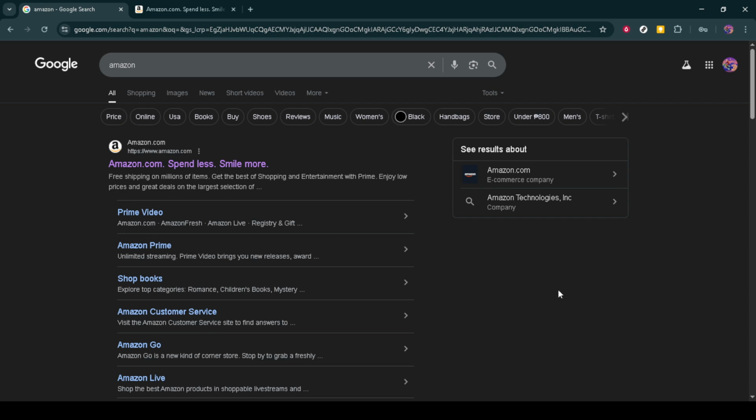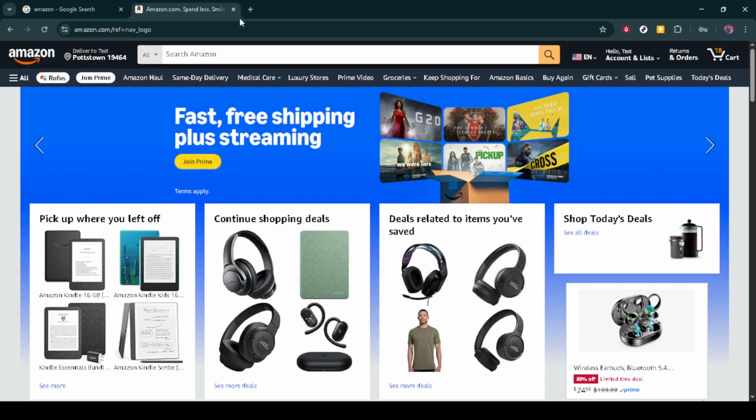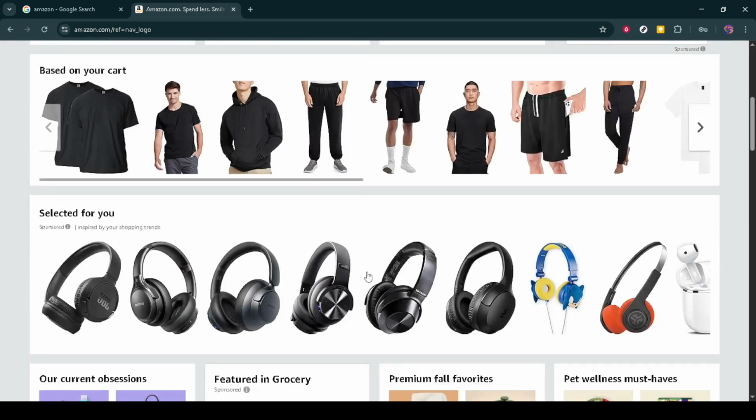First, head over to Amazon's main website by typing amazon.com into your browser. Once there, you'll want to look towards the top right corner of the page and click on Sign In. This will take you to the login page. Here, you need to enter your email address associated with your Amazon account. After you've entered your email, click Continue to move to the next step.